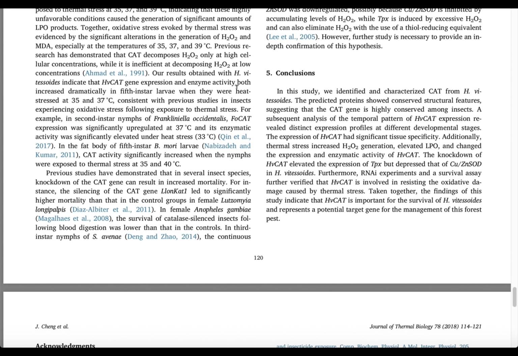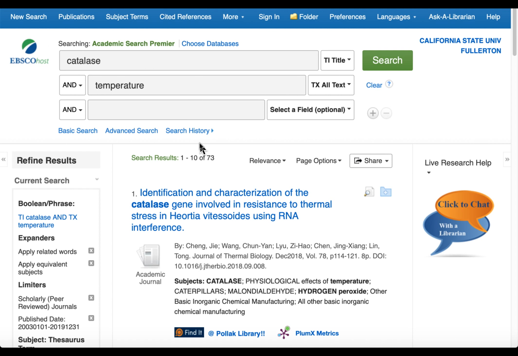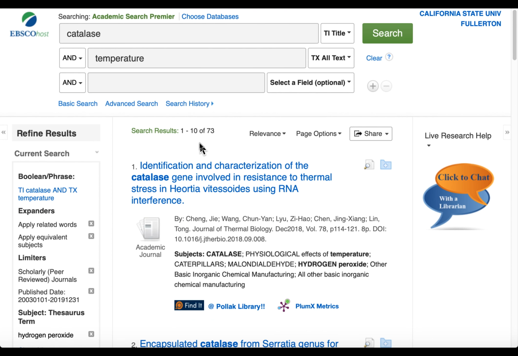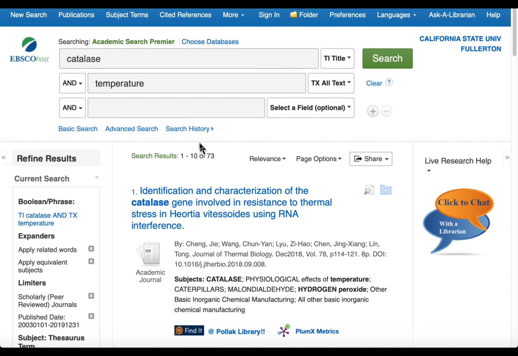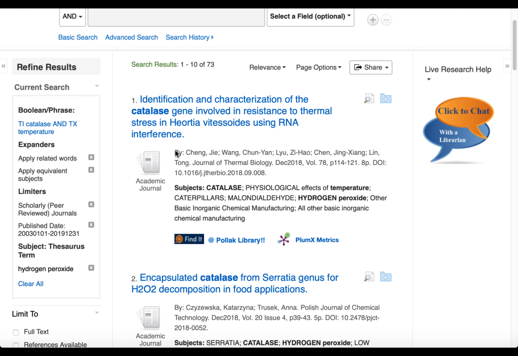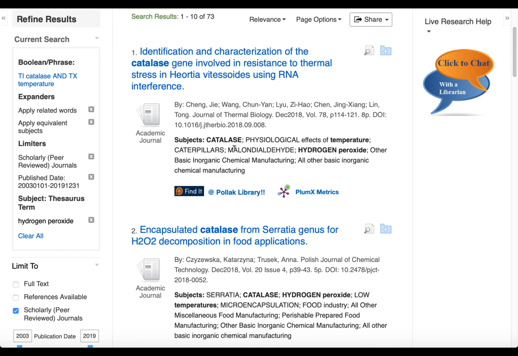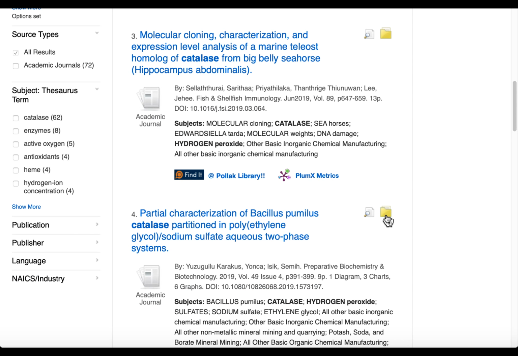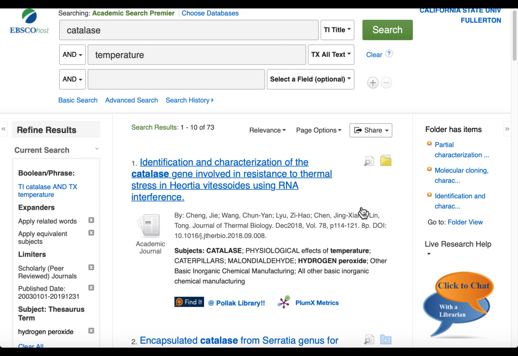If I go back to my database, my hit results, I want to mention just two more things. Next to each one of these documents is a folder. So if you click on the folder, you can select the documents that you have interest in. So say I'm interested in this one, as well as the first one.